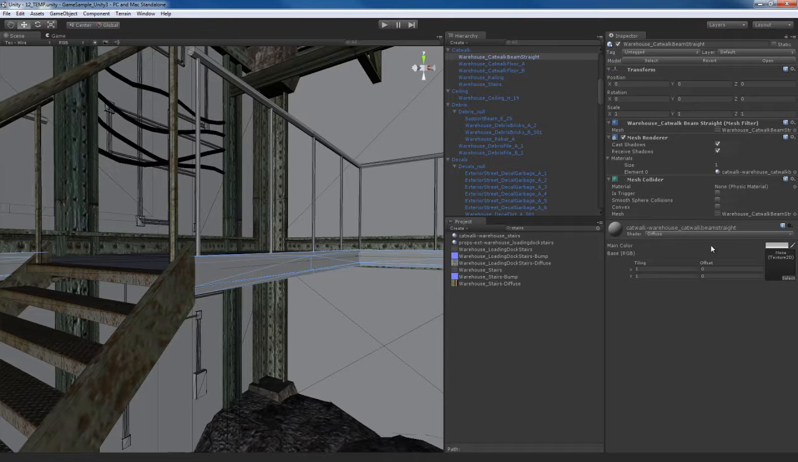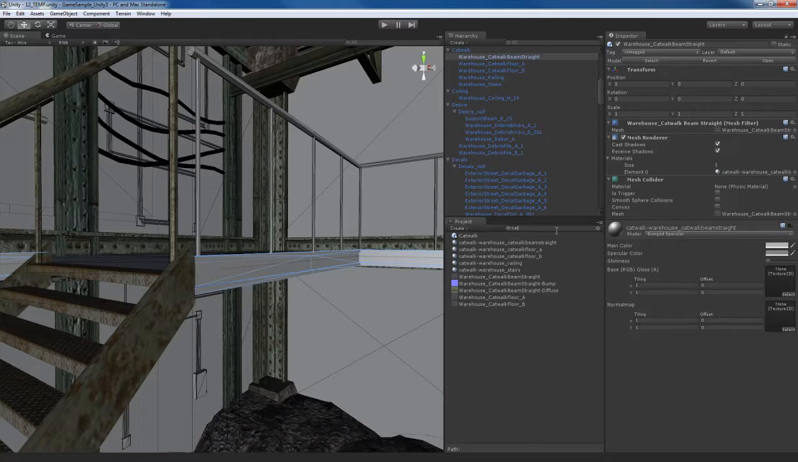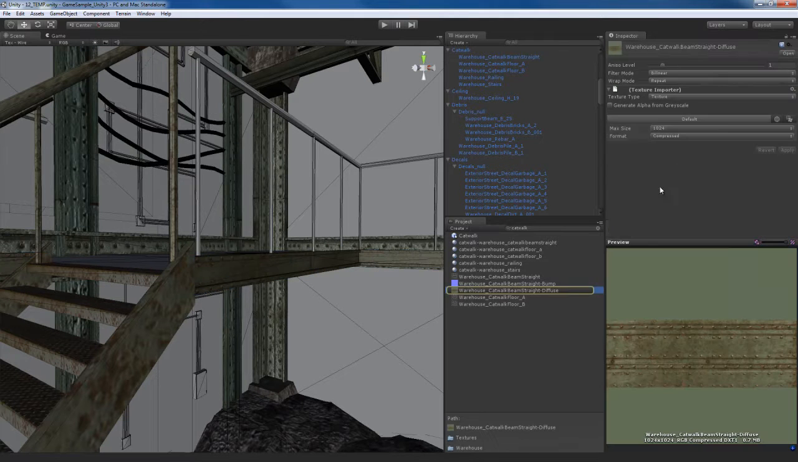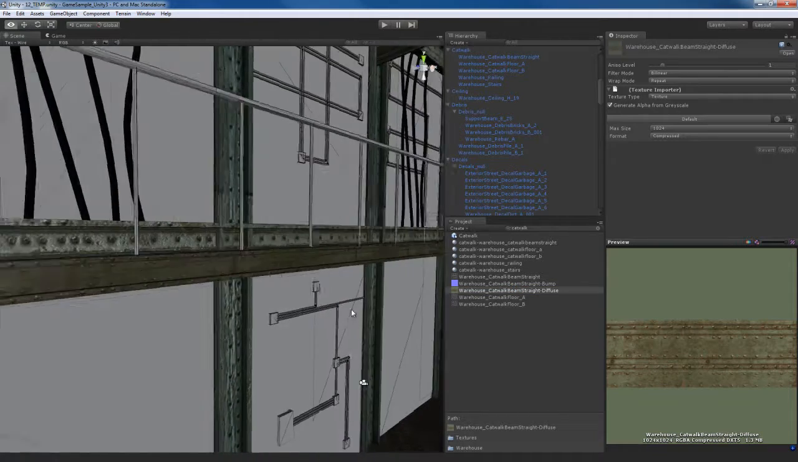Little support beam piece right here. Let's go with a bump specular. Let's do a search for catwalk beam straight, which is actually right here. Apply the bump, fix it, go to the diffuse map, generate an alpha from grayscale. So there we go, that's done.